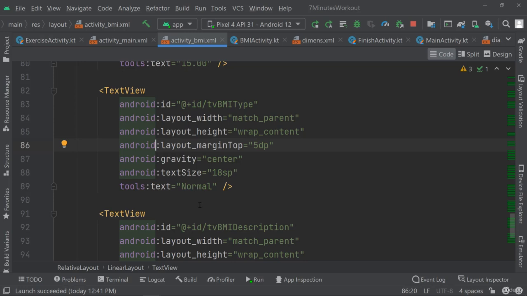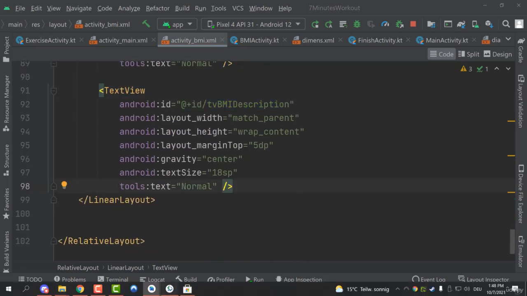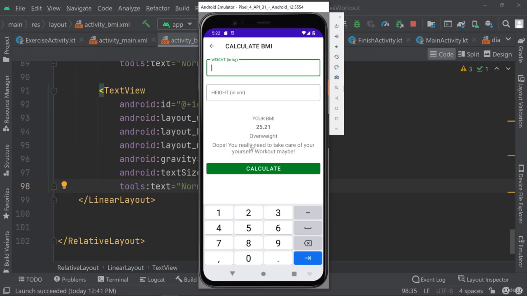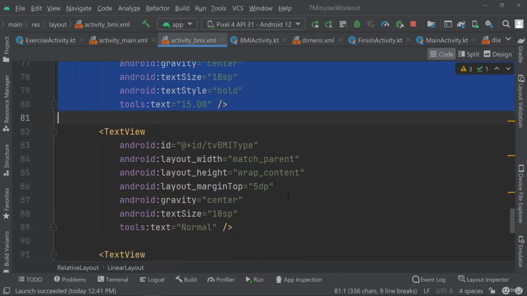Then we have the overweight text, which is this one here, TV BMI type. And then we have the BMI description, TV BMI description, which will show the description of what's up here. So they're not bold, only this one here is going to be bold as text style.